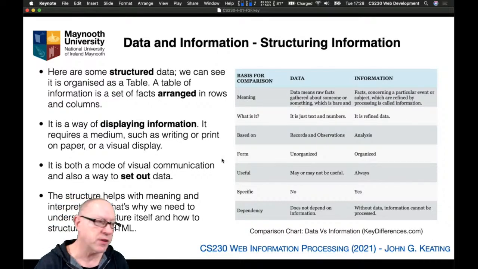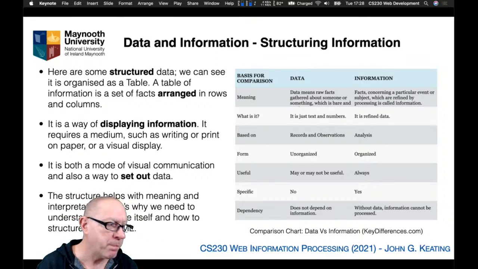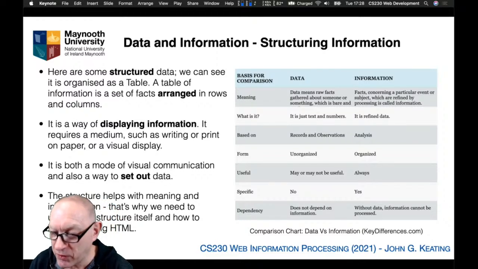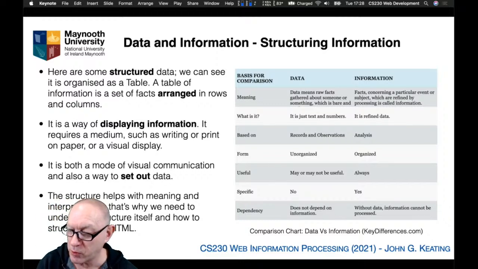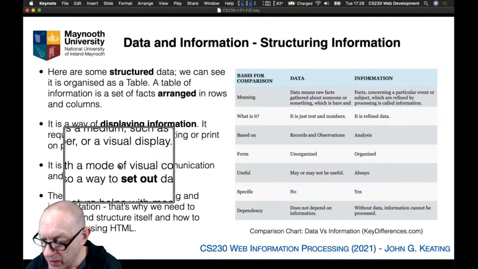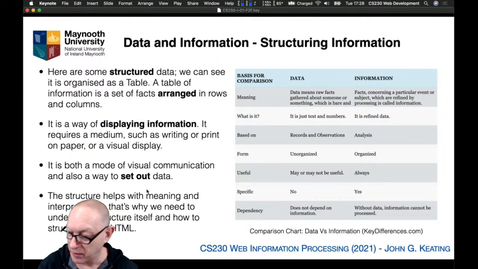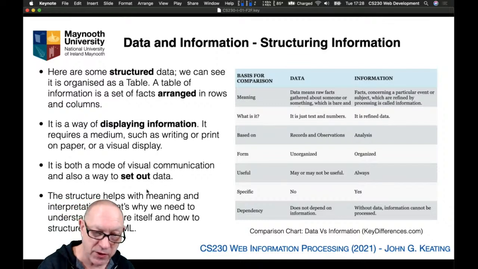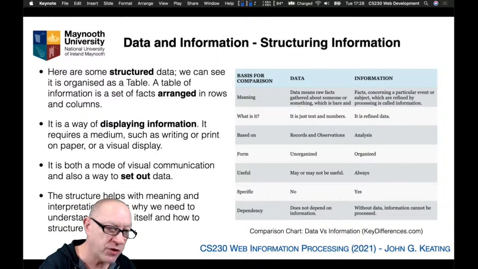But if we look here on this screen, we can see that we have some structured data. It's actually organized as a table. And this table is a set of facts arranged in rows and columns. So it's a way of displaying information. It requires some medium, such as writing or print on paper or some kind of visual display. So it's both a mode of visual communication and a way to lay out data. Structure helps us with meaning and interpretation. And that's why we need to understand structure itself and how to structure with HTML.